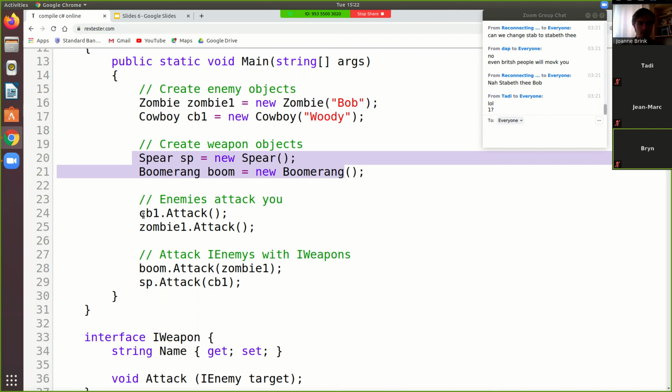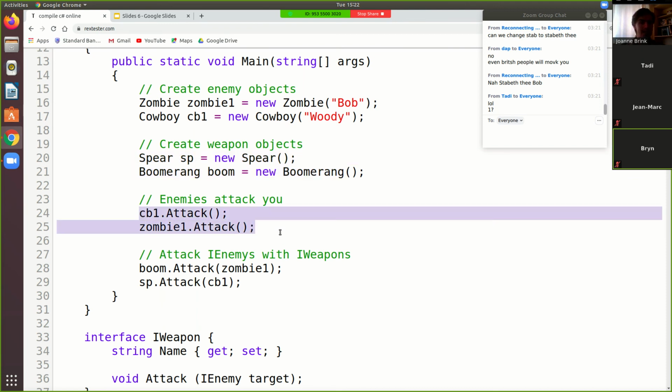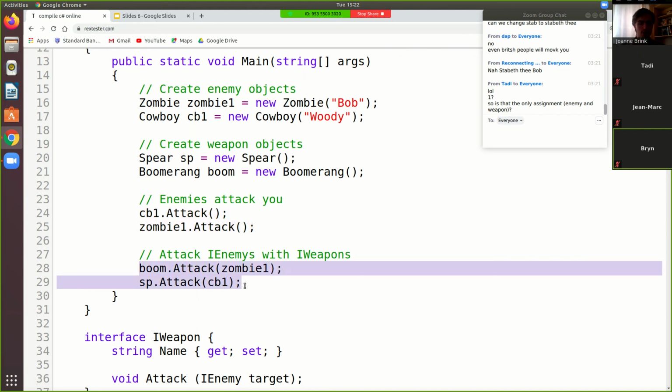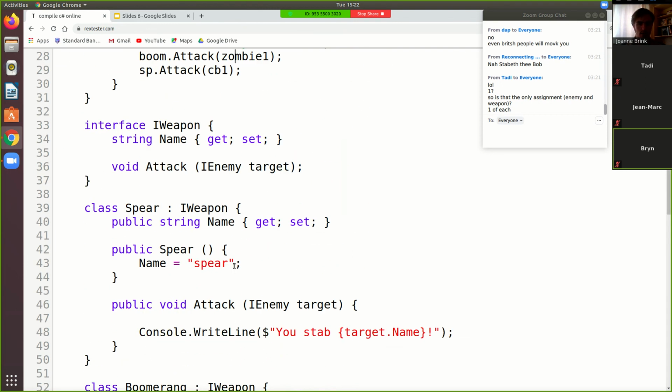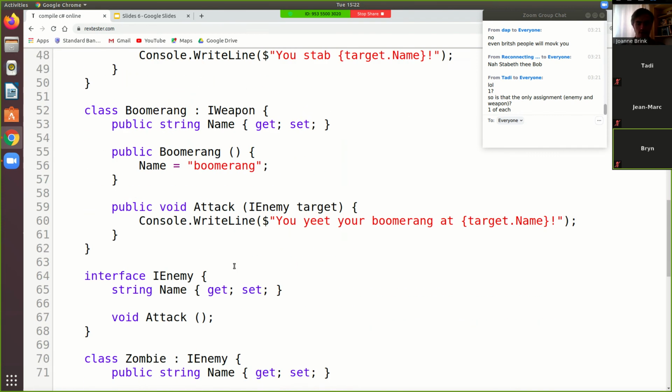If you create an enemy, you can use this to make it attack you. And if you create a weapon, you can use these kinds of commands to make it. Yeah. If you find it easy, that's good for you. Some people might not be as... Yeah, sure. Create one of each. Why not?